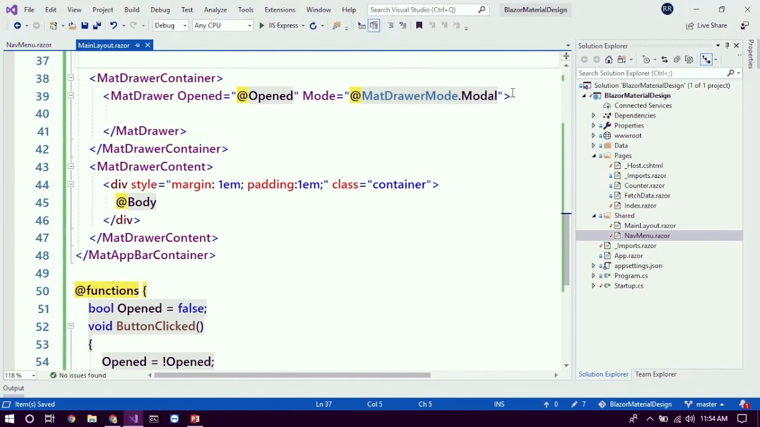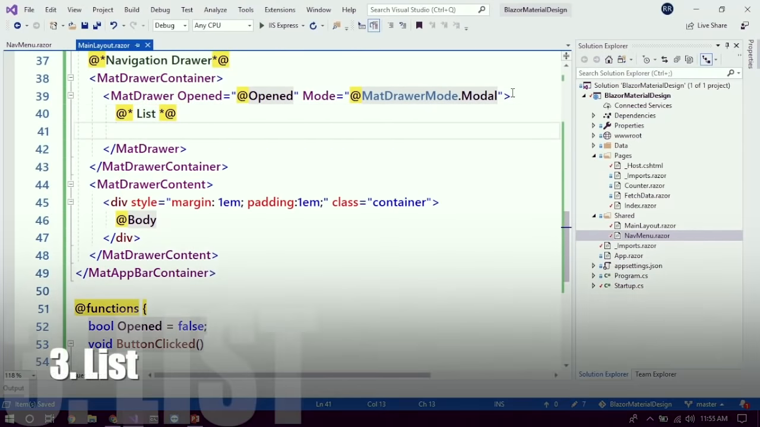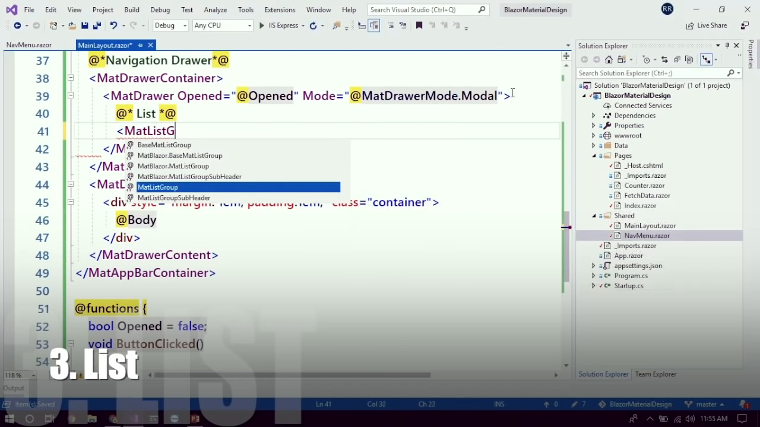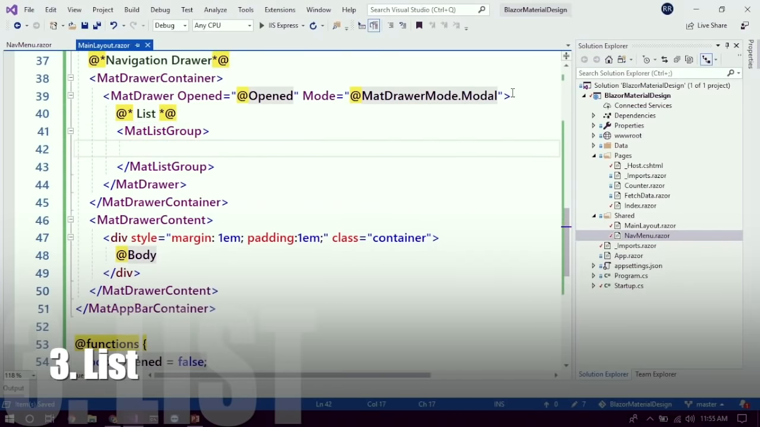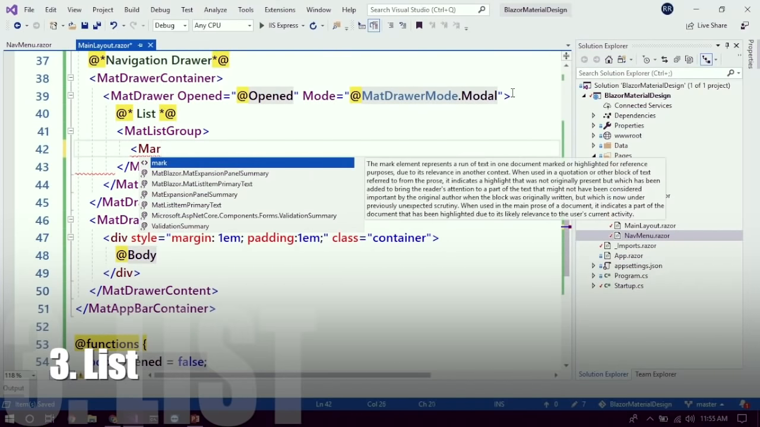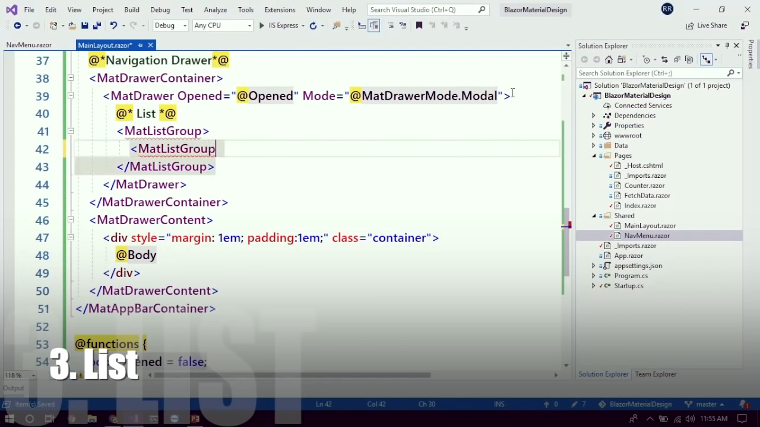This one is the drawer navigation drawer. And now we are going to create a list. Let's just see that. So for that, we basically need to add a mat list group component and also a mat list group subheader. And here it's going to be the dashboard, something like that.